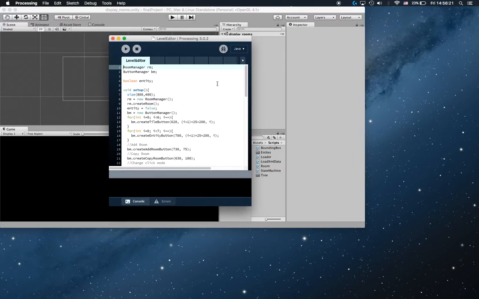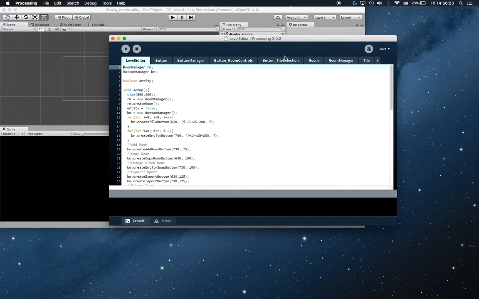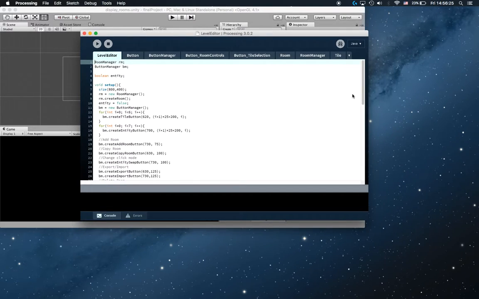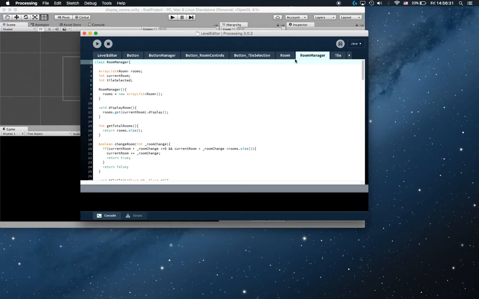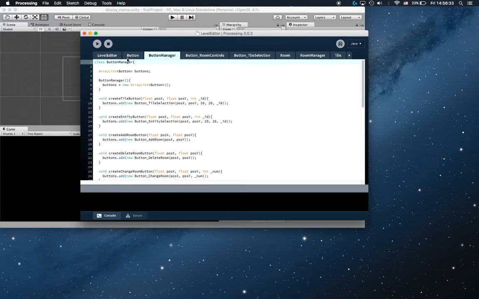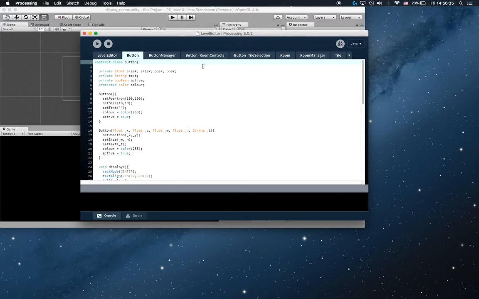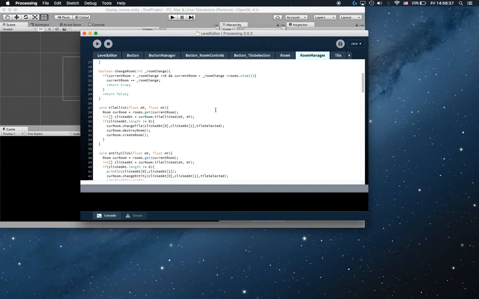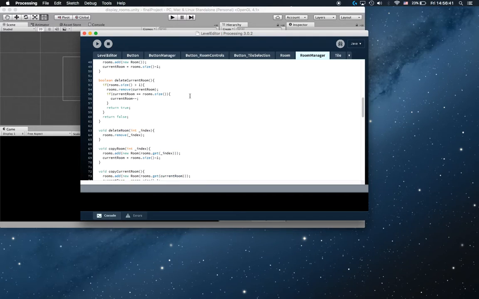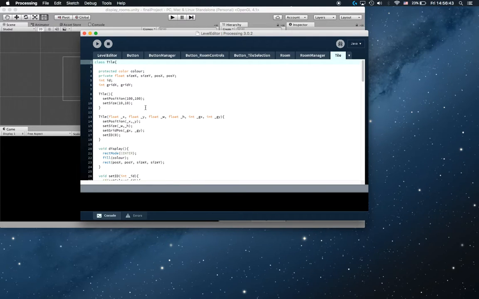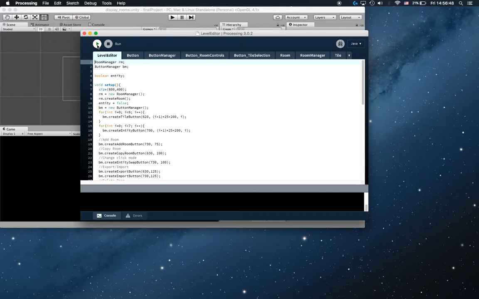So what I did was I created this level editor in Processing, and it has a room manager, a button manager to deal with all the different buttons that I'll be able to click on, a room manager to deal with all the rooms, and as well as that, it can import and export all the rooms. And a tile class that actually just displays the colour. So if we get into it, click play.